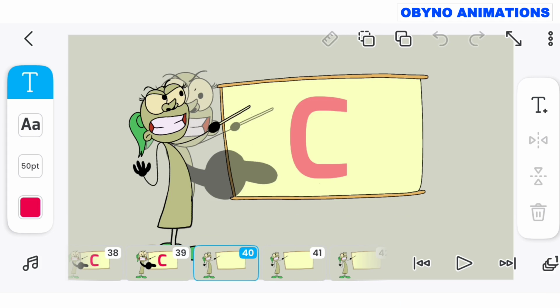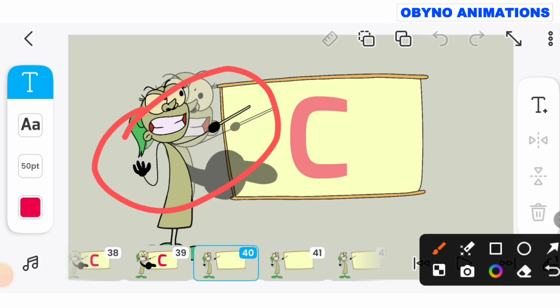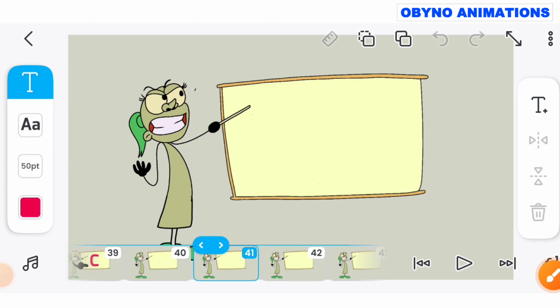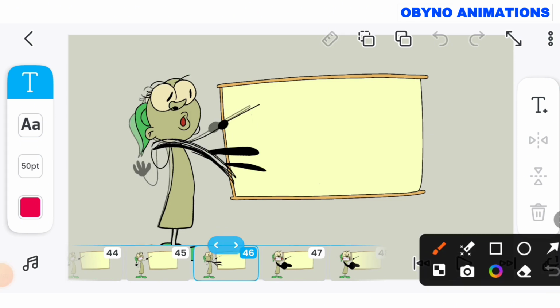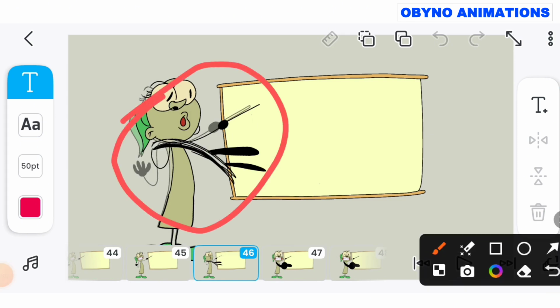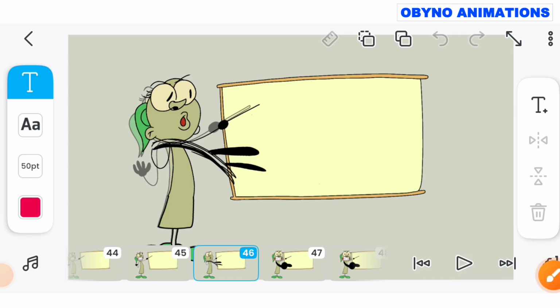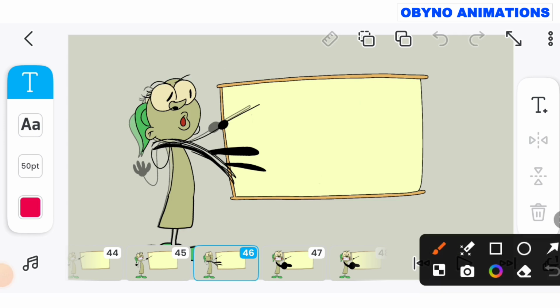You see that for this C, the character's hand has already moved back. We are meant to stop pasting it, and then continue to move frame by frame until the hand starts coming out. This time around we are going to switch, because we have been doing ABC, so let us now do 1 2 3.